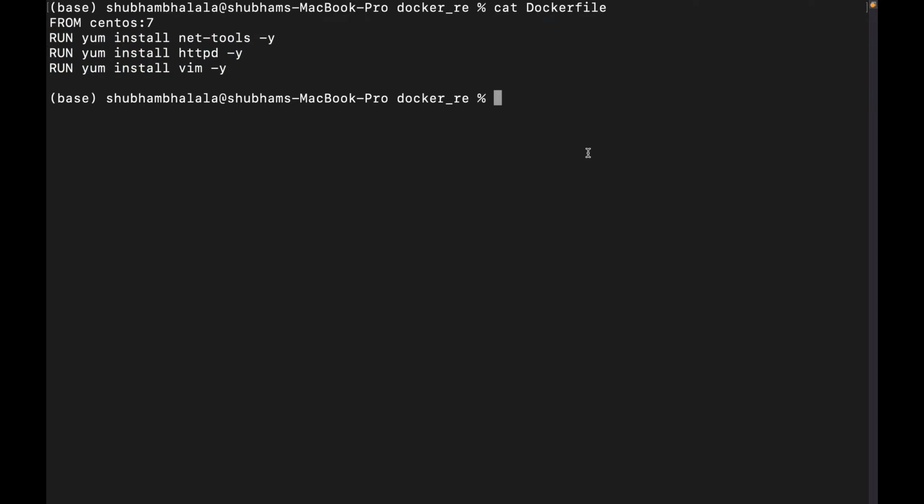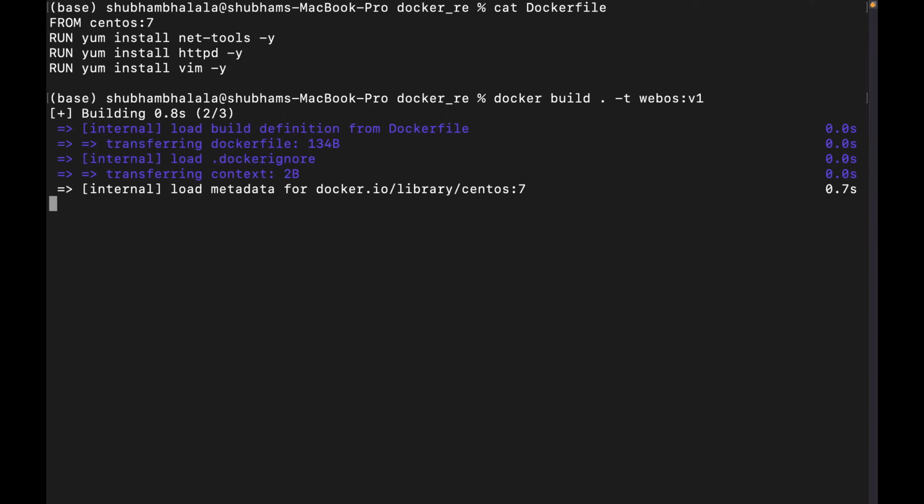So once you have done this, you can just type the command which I just showed you: docker build dot, because the Dockerfile is in the directory where I'm running this command. Right now I am inside this docker_re directory, and inside it I have the Dockerfile. That's why you mention dot, meaning the present working directory. Then you need to mention the tag. Let's say I want to name it webos, and the version is v1. If you hit enter, you can see it has started building the image.